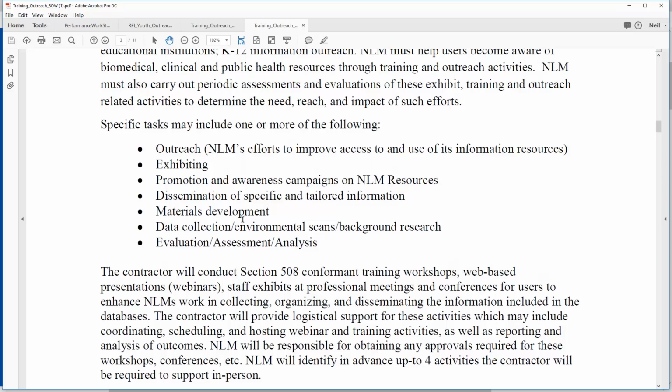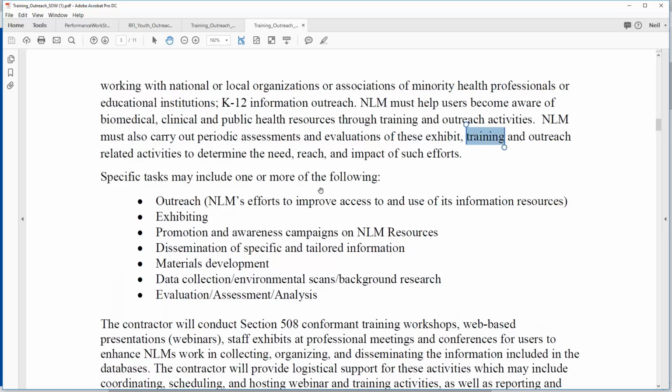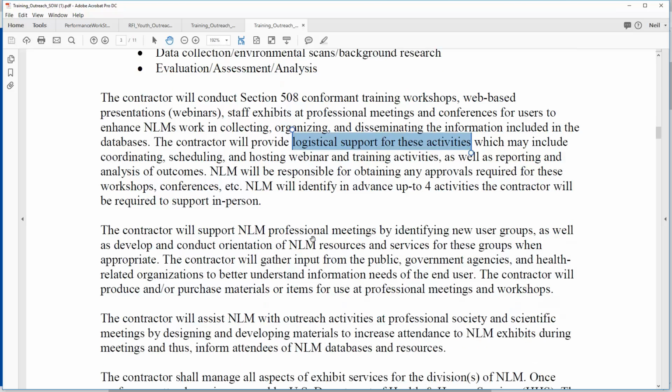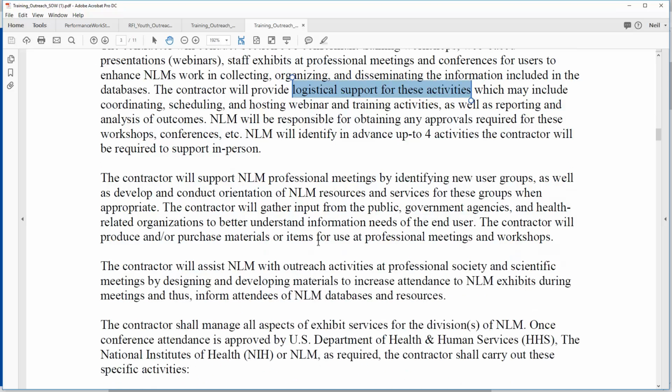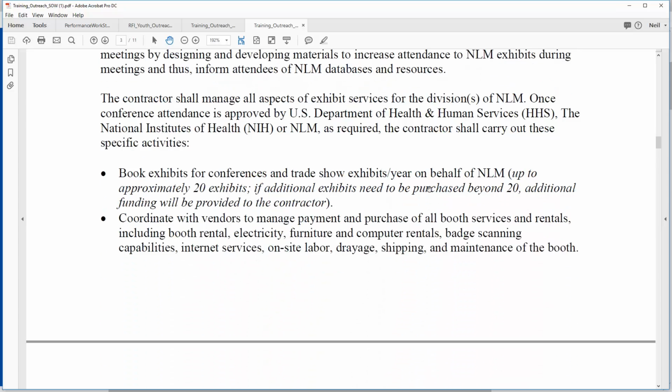Okay, so this is how the government is talking about what's in there. I like this one, evaluation, assessment, and analysis. That's an important set of words that they would use. They are talking about certain activities they do, exhibit, training, outreach-related activities. Let's keep going down. Here they talk about logistics support for activities, so webinars and training activity. Again, when you go into your own, a lot of these will relate to whatever type of work you do. I'm going to look down here.